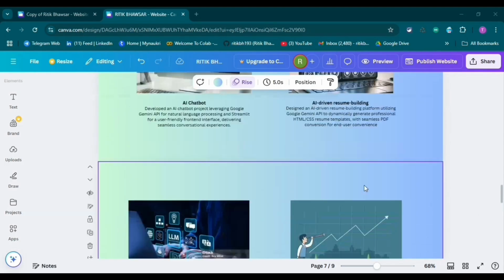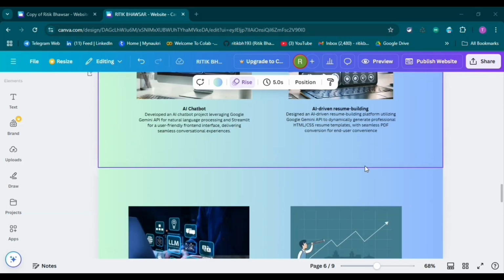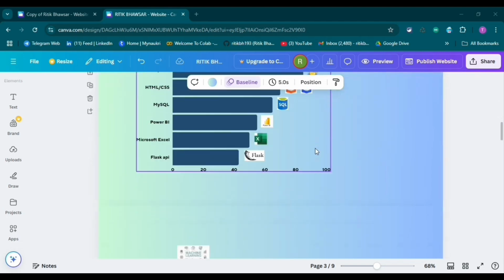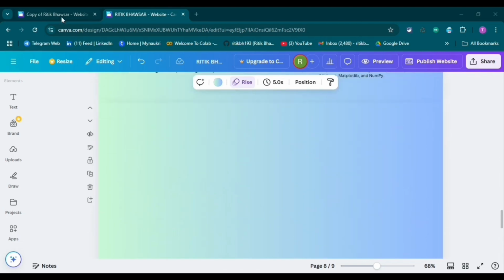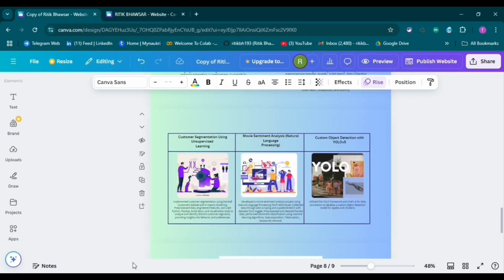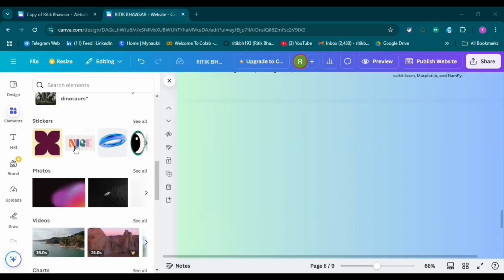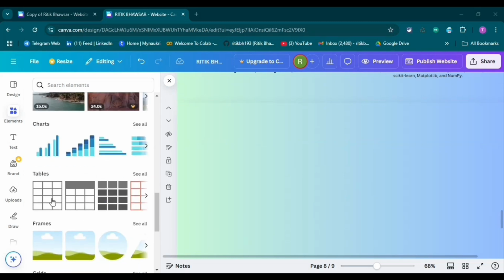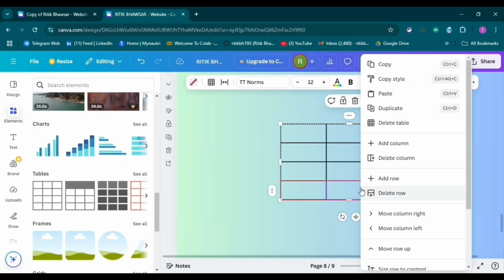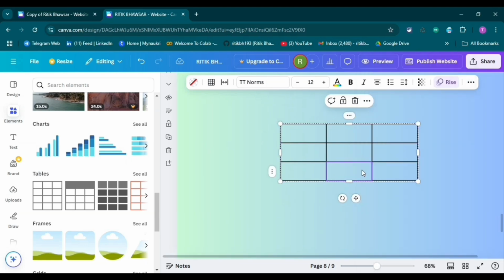So I have created this project section. It's now completed. So we have created these sections of technical skills, about, and professional skills. Now let's add another section for skills that is in table format. So let's add this also. We can find tables in the element section. These are the tables. So select these tables, and now let's arrange these according to the projects. We have only 3 projects, so let's arrange this.